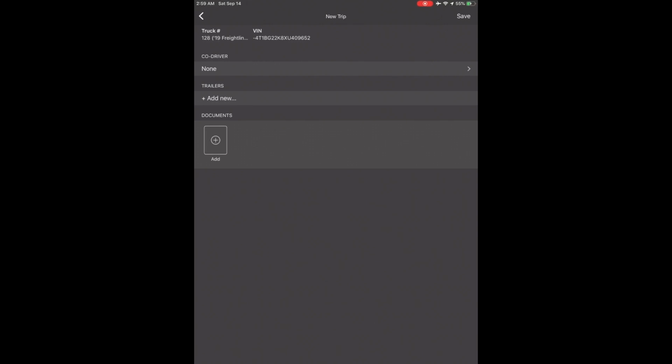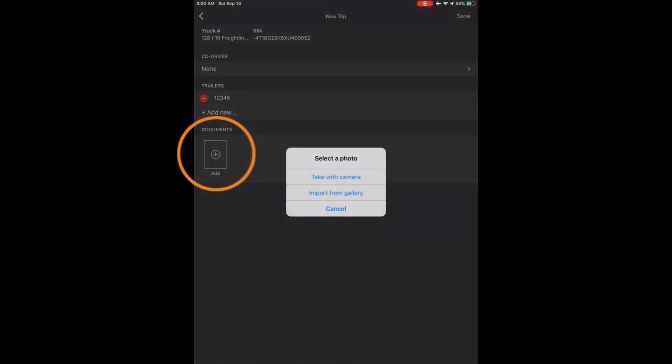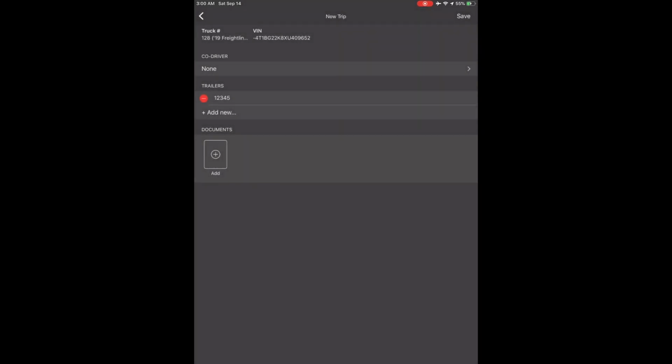Once you choose your vehicle, you can go and add your trailer, as we will do for a sample shown with trailer 12345. Below your trailer number, you will see documents. You can take pictures of an invoice or bill of lading by choosing camera, or you can choose a file if you already have one on your device by choosing gallery and choose your picture at that point. Now, touch the Save button in the top right corner of your screen.